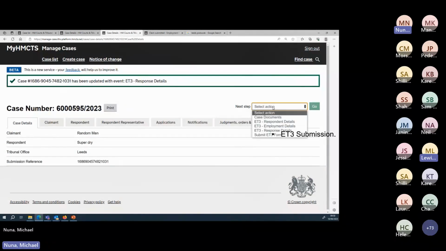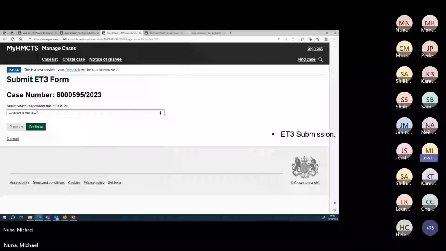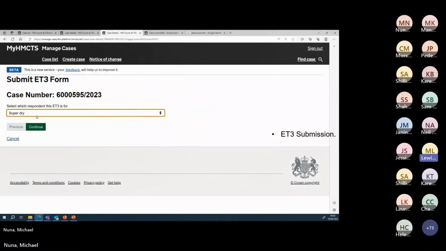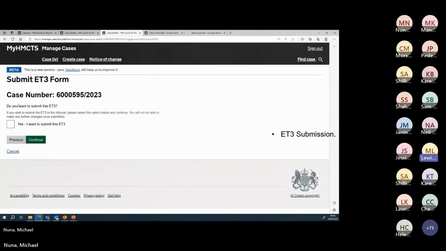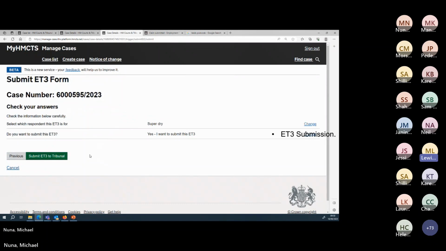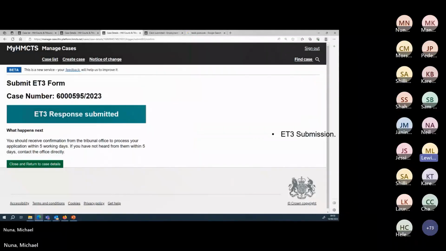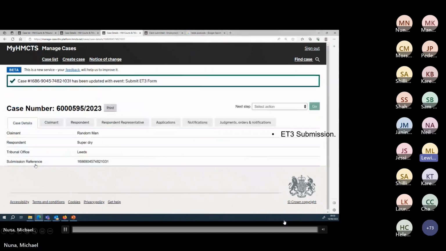And the last step you'll be required to do is submit the ET3 to the Tribunal. So you tick the box that you're happy to submit this ET3. And then once that's clicked on, that's now been submitted to the Tribunal. And then you'll be back on the case.